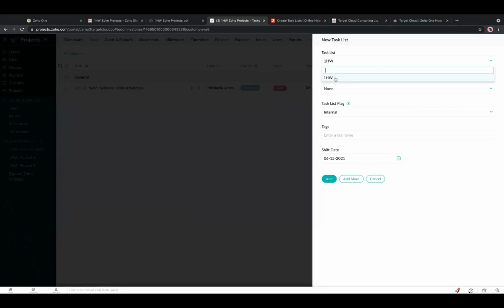We're going to leave these set as the default. Again, I can use my 1 hour workout tag if I want to. And the shift date is the actual start date of these tasks. And when we create a task list from a template, we've got the ability to add durations to those, and I'll show you that in a second.